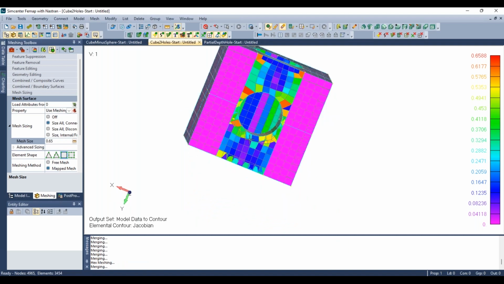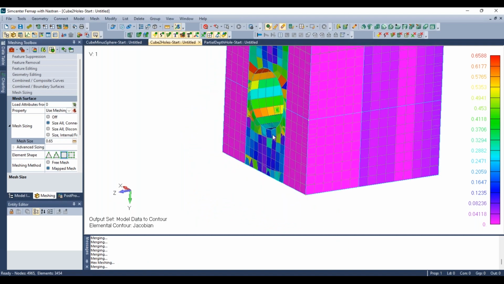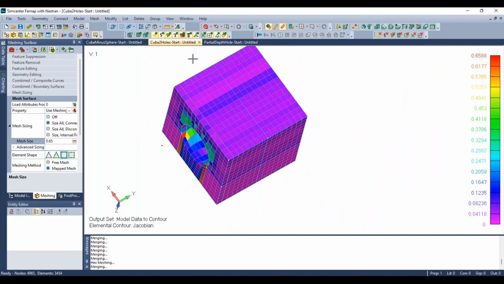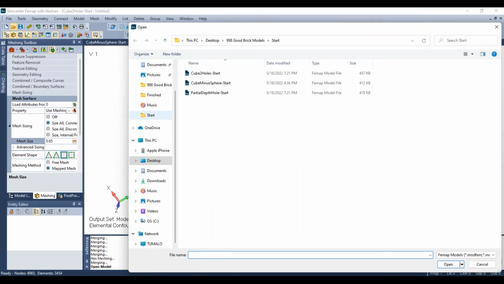Look, all right, I'm having a little bit of, we'll come back to this. Yeah, we just have to delete the mesh. Yeah, okay.